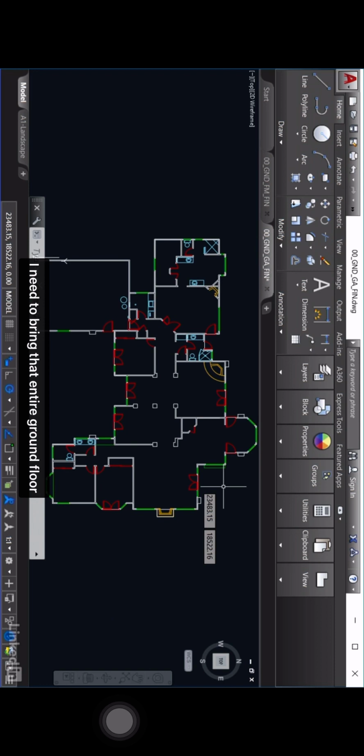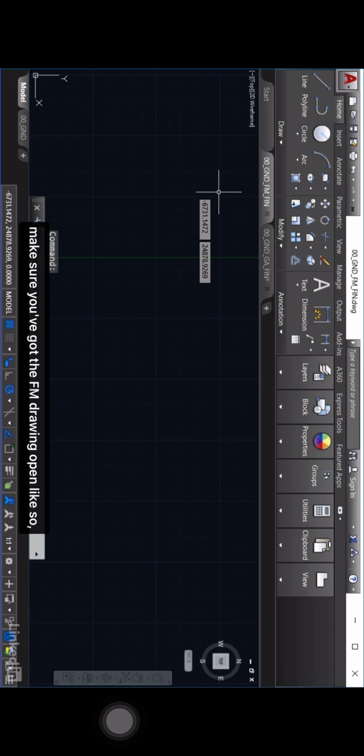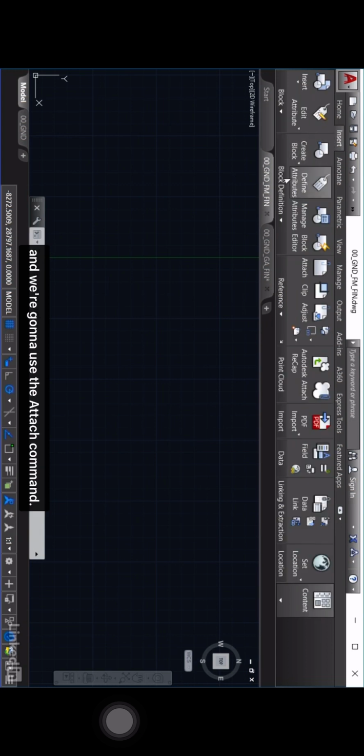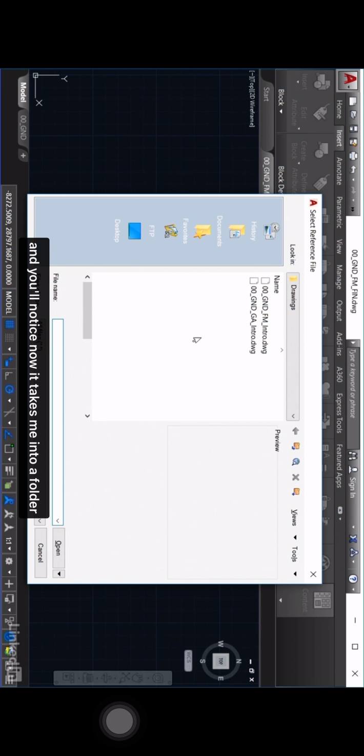So if you look at that, I need to bring that entire ground floor of that building into my FM drawing. And I do this by way of external references or XREFs. So I go back to the FM drawing now. Make sure you've got the FM drawing open like so. And what we're going to do, we're going to go to the Insert tab here on the ribbon, and we're going to use the Attach command. So I click on Attach, and you'll notice now it takes me into a folder where there's some drawings.